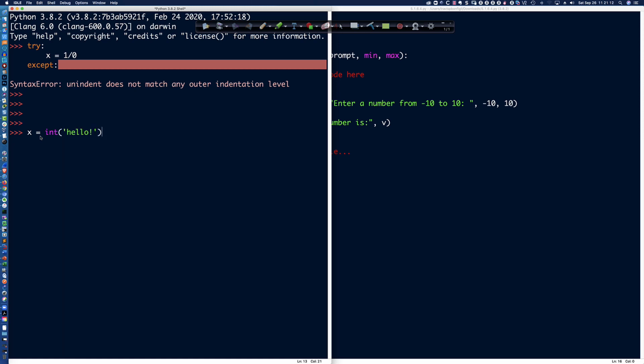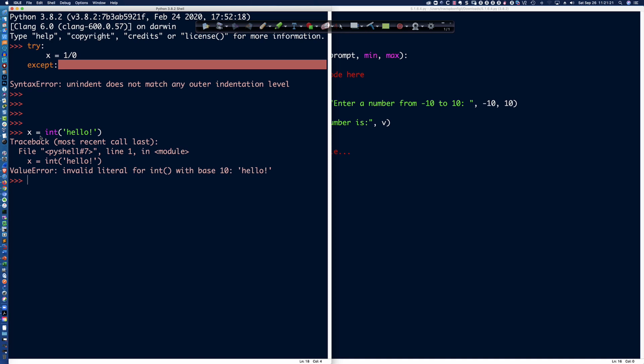Because this is going to show me what the error would be, or what the exception would be. Right? And we can see it is a ValueError: invalid literal for int() with base 10: 'hello', right? So we entered a string instead of an integer.